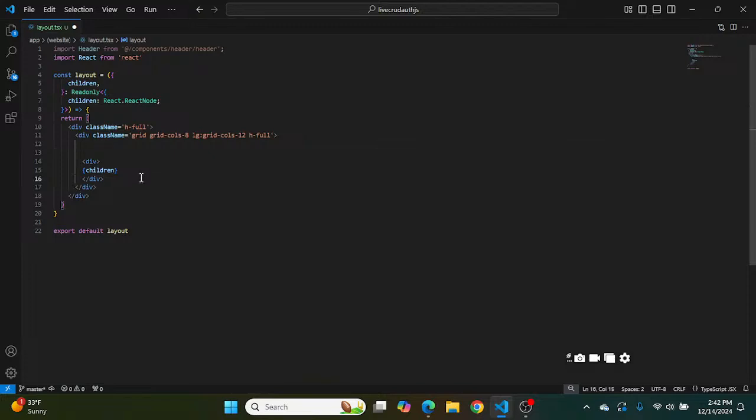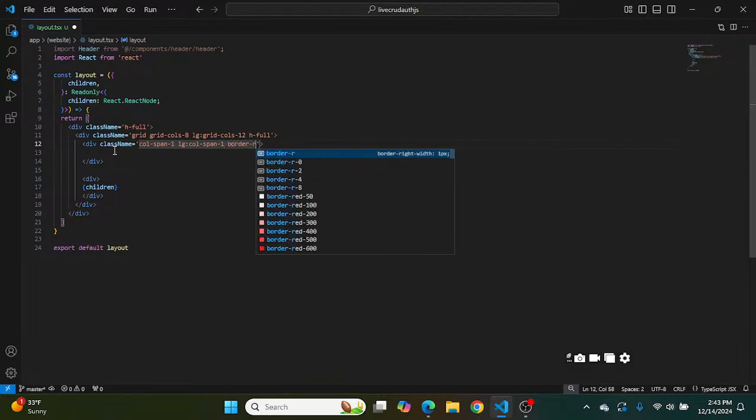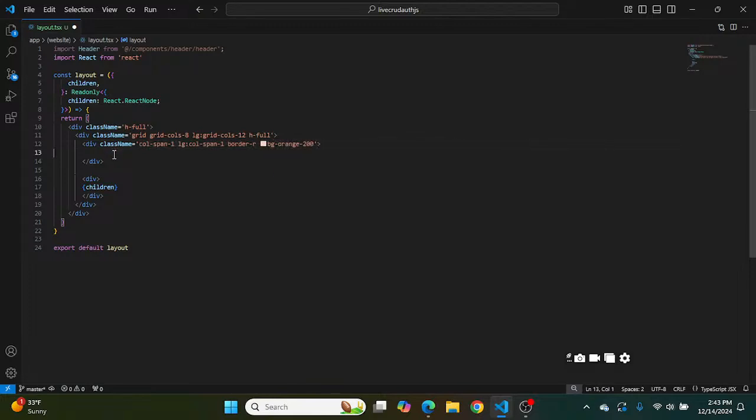But let's go ahead and create a div for the sidebar. And this is going to be for the main content. So within the second div that we created, let's add another div. And we'll give it a class name of col span 1 on small devices. And on large devices, we're going to go col span 1 as well. And I'm going to set the border to right. And we'll give this a background of orange 100. And I'll just type in sidebar for right now.